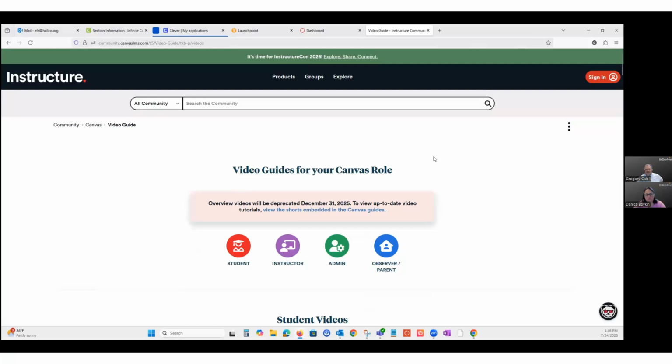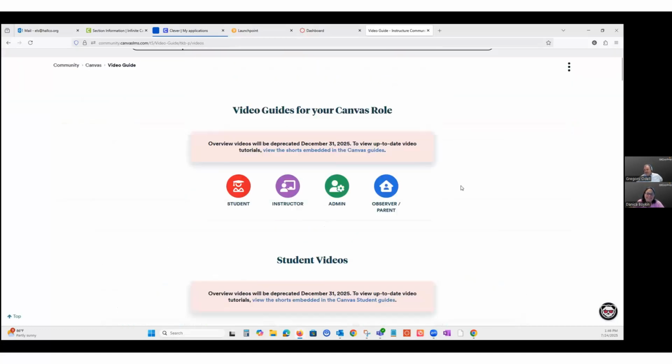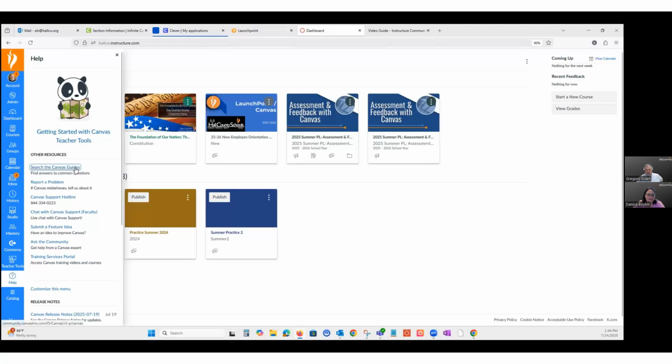But the Canvas community, or the guides as we call it, are very helpful. If you ask us a Canvas question, we're probably going to send you a link to a Canvas guide, because this content stays up to date, and they keep it current. So Canvas guides is your first support option we wanted to point out.